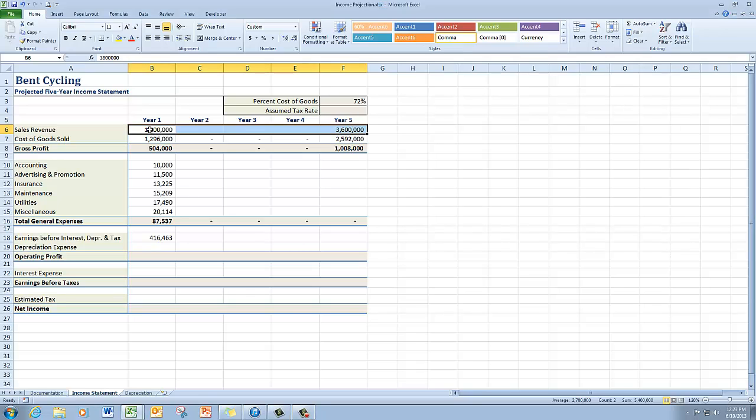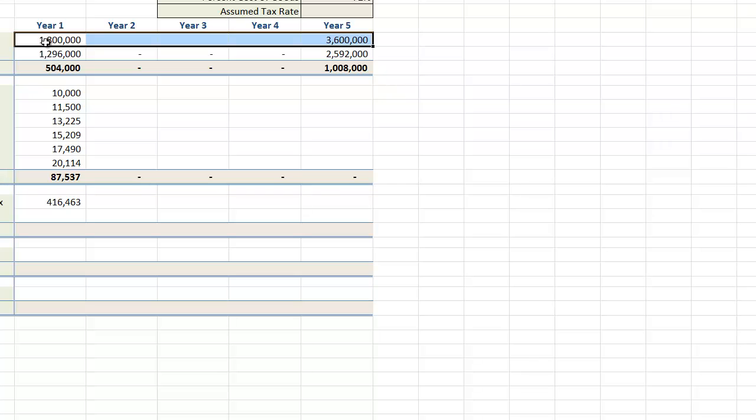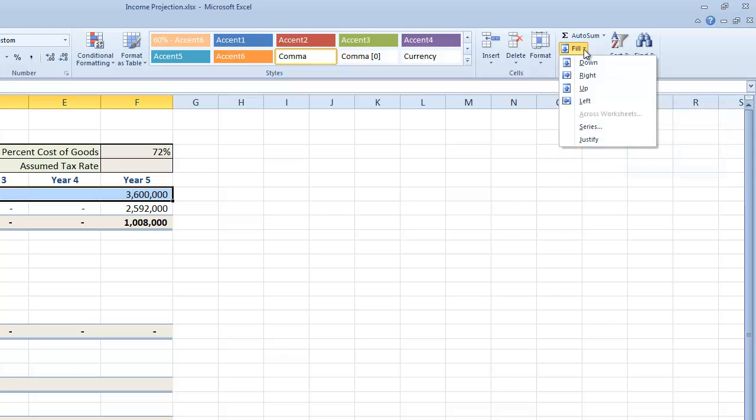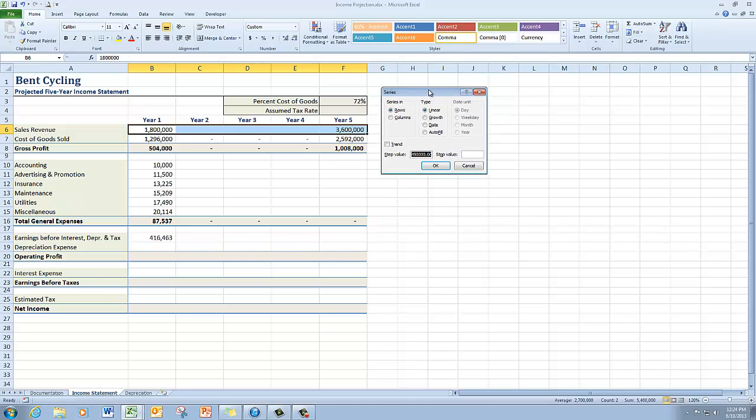So I'm going to go ahead and select this row here from B6 over to F6, and then I am going to go to the editing group on the Home tab and click the down arrow on the fill button. Now we've used the fill button before to copy, and we've used it to create a series, and we're just creating a different type of series now.